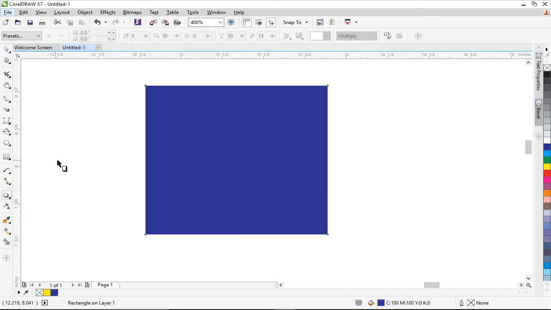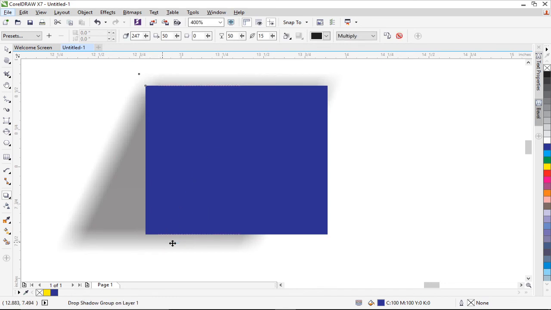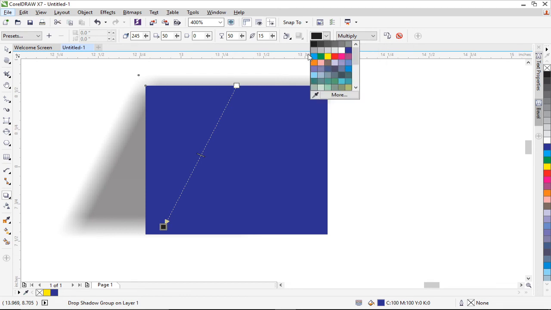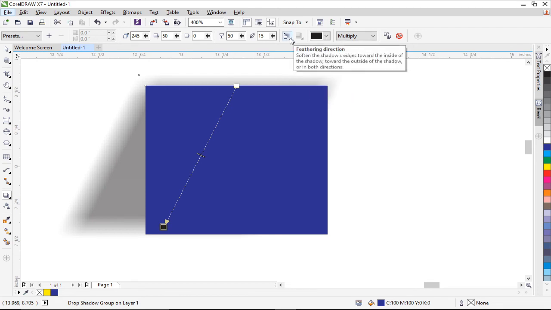Okay. Now I want to add a shadow to this rectangular shape. I'll click the shadow tool, then click my object. I will drag from any position and release it. You can see there's a shadow there. So you can basically edit your shadow here. You can change to normal, whatever you want to edit. Change the color of the shadow here, change the direction of the shadow. The thickness of the shadow, you can change it here.